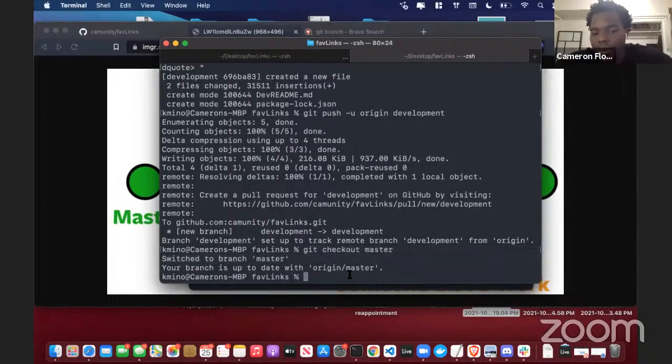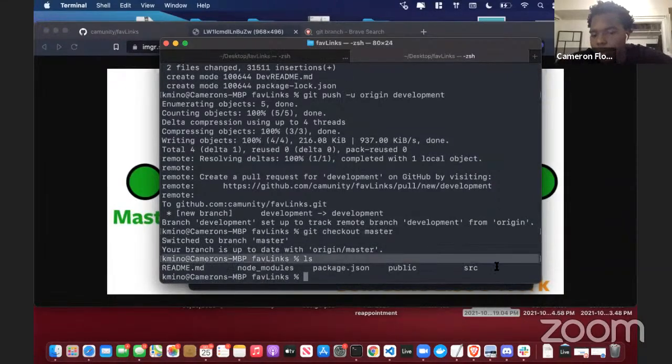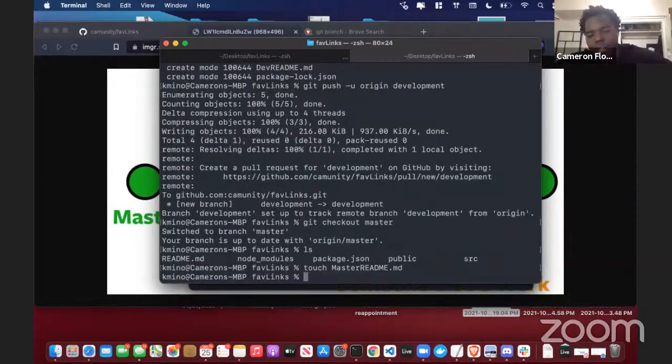Now on this branch, remember, I don't have that dev readme. That was only created on the development branch, right? So normally what's the case is that somebody else might be working on this project. They might make their own changes, right? So maybe they made a new file called main readme, or I should say master, keep it consistent. Master readme, right? And then on here, they might make some changes.